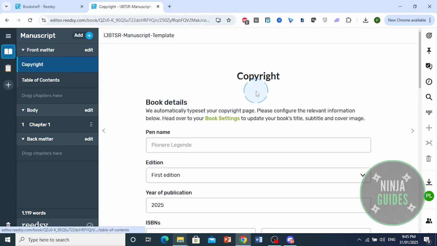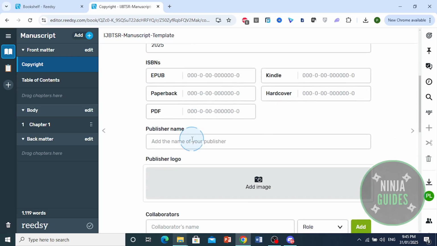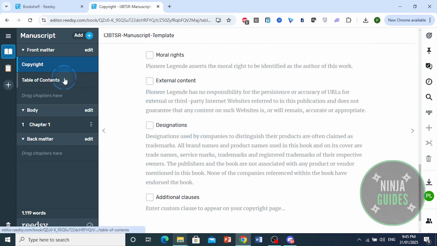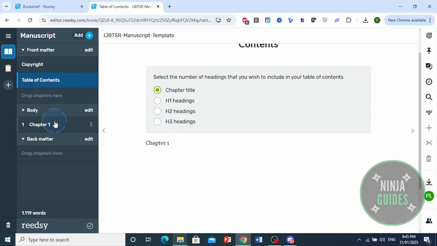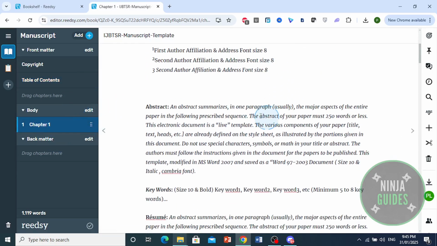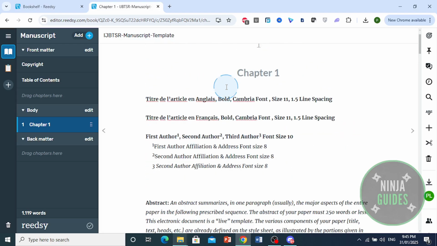So front matter contains the copyrights. You can go ahead and add these as well. If you so wish to, you can have a table of content. But let's move to the main content. If you want to edit anything here, right, you can come here and type your own things. For example, test, right?